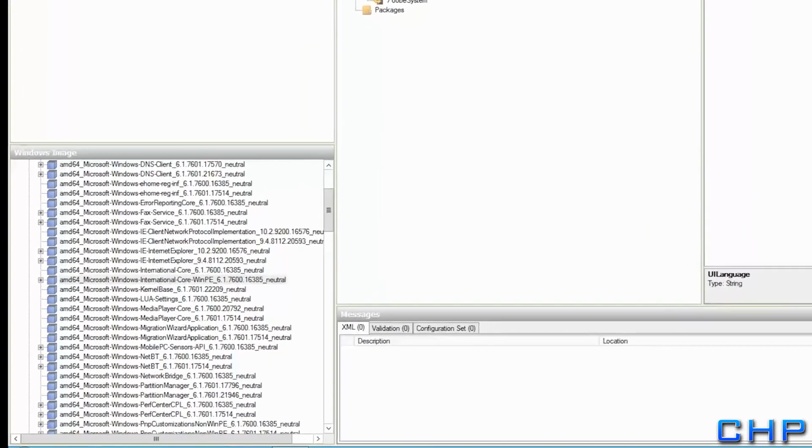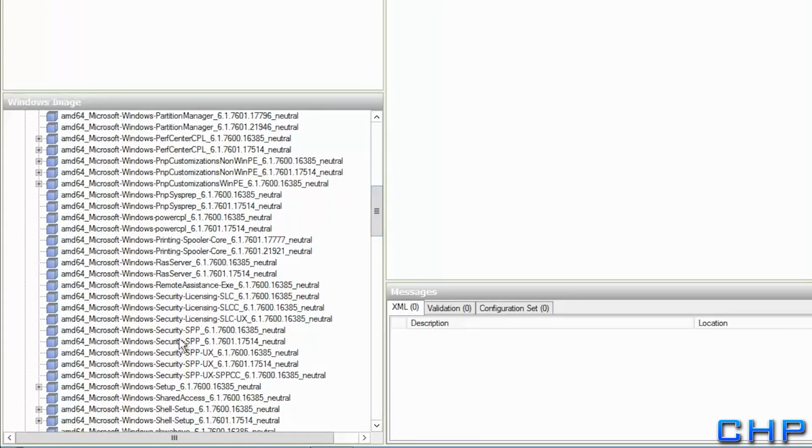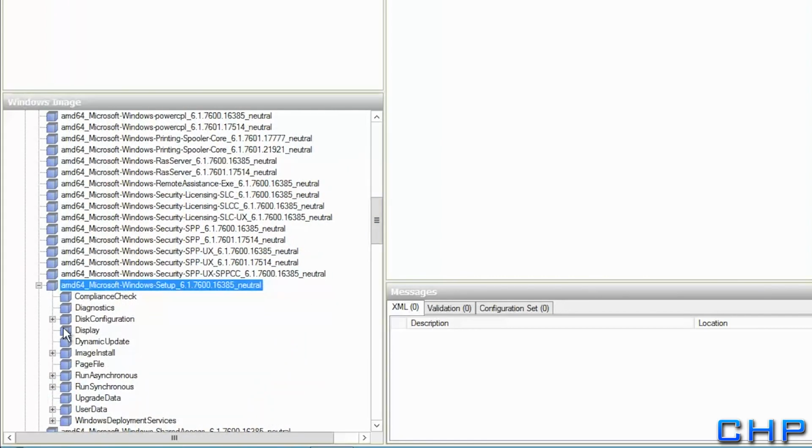So I'm going to go over to the left once again, and I'm going to scroll down to AMD 64 Microsoft Windows Setup Neutral. I'm going to expand this, and in particular I want the disk configuration option.